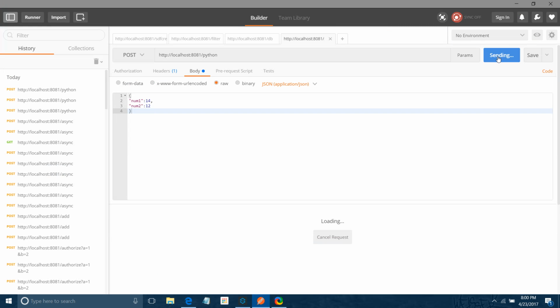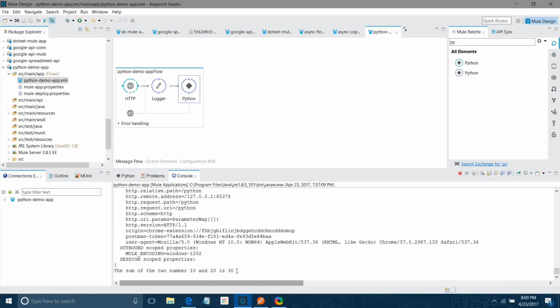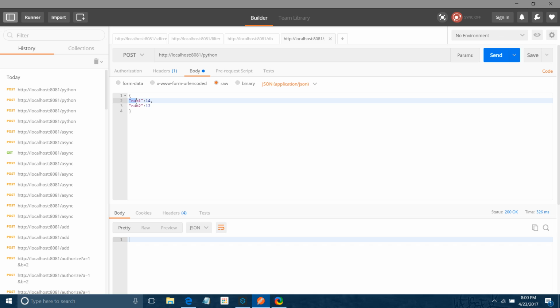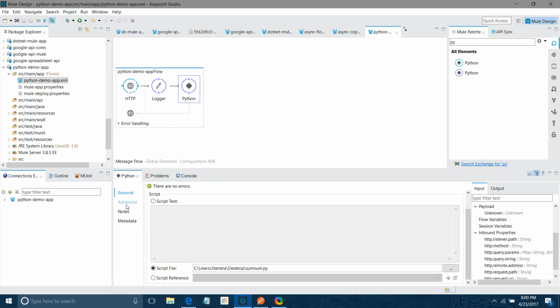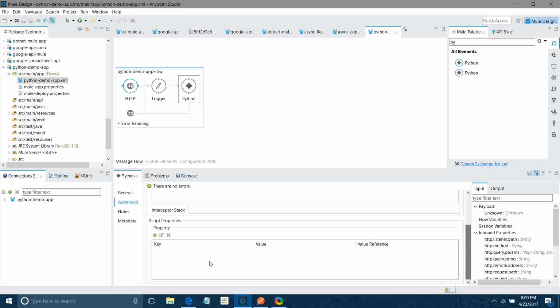Okay, here it prints the sum of the two numbers is 30. But currently we are hard coding the values. If we want to make it more dynamic, suppose you have number 1 and number 2 in a JSON message, and you want to sum 14 and 12 and the result should be 26. So instead of hard coding, we go to the Python properties, then Advanced, and set the properties.